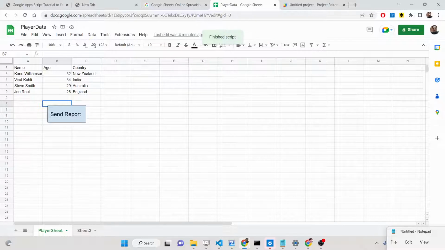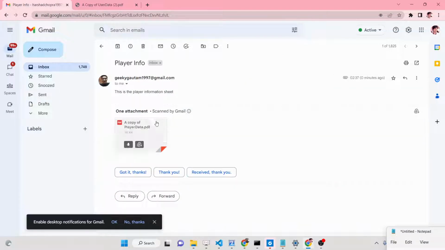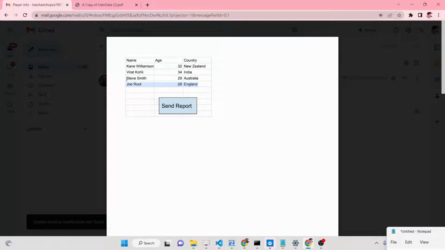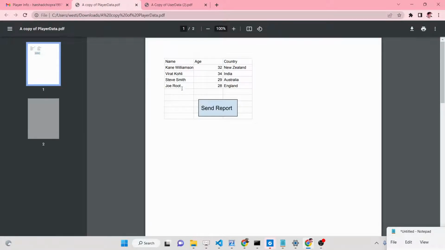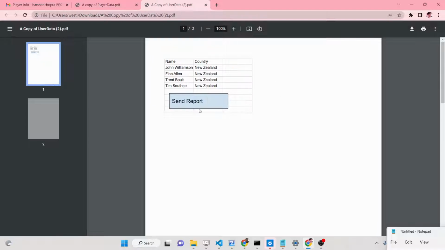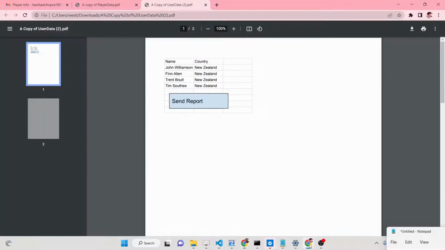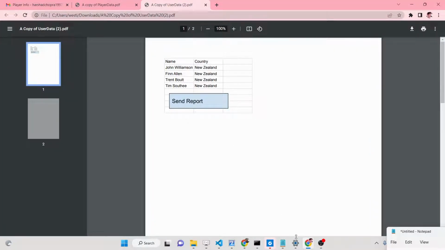So now you will see after you run the script here, finished script. Now if you check, you will see player info. This is a player information sheet, and this is the PDF document which is attached here. If you open this, you will see that all the 3 columns are there, 4 rows are also there. This is a button. So basically it has taken the screenshot as a PNG image and inserted it in the PDF document. So you can now download this as a PDF document and simply print it out like this. You will see that it can contain as many rows as you want, guys. So basically this is a nice little functionality you can develop. Anytime you click send report, it will automatically send out to the specified email address.